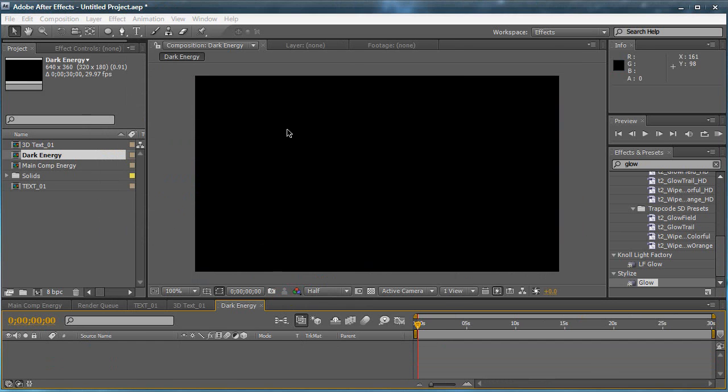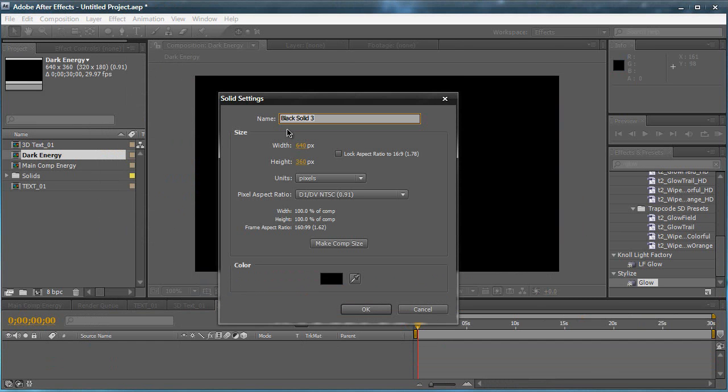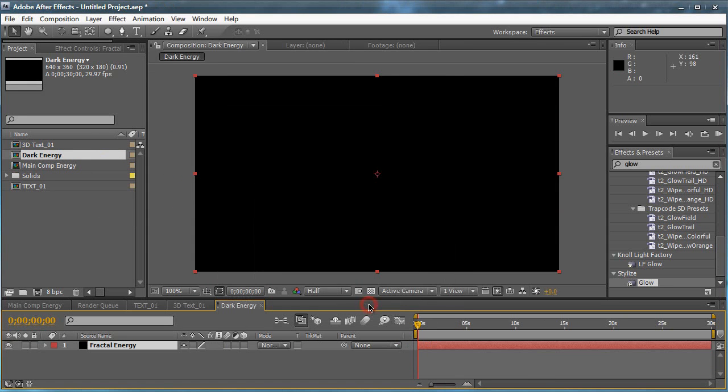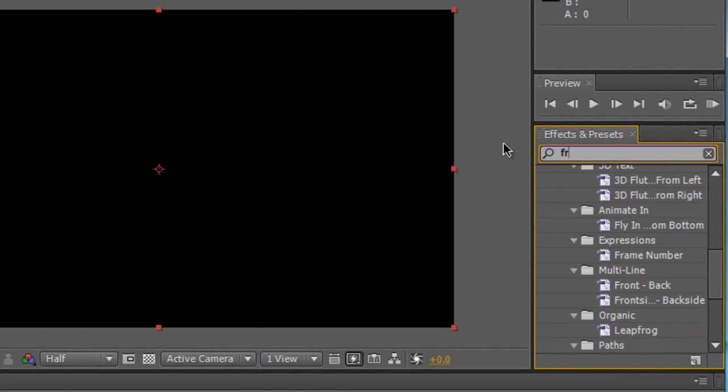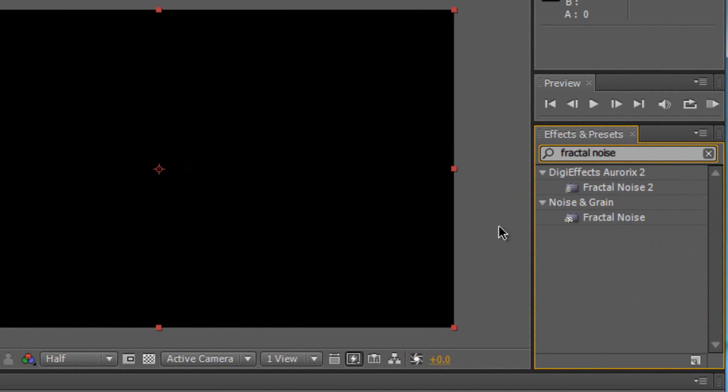I'm going to hit Control Y or Command Y if you're on the Mac and create a new solid layer, and we're going to name this Fractal Energy. Make it comp size, black is fine, click OK. And now we're going to go to the effects and presets, and we're going to search fractal noise. Under noise and grain, we're going to drag the fractal noise in.